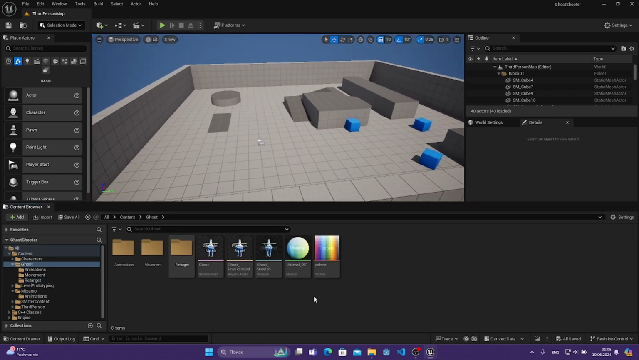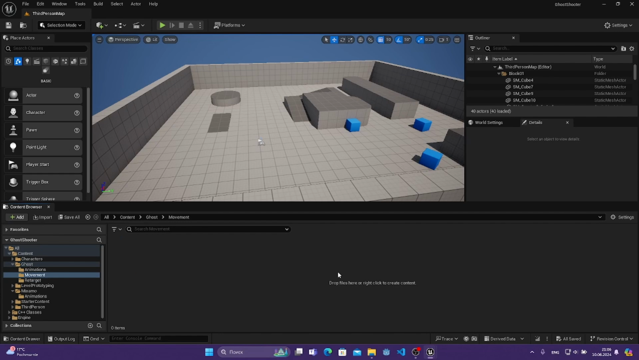Let's create a simple movement. First, I will show you how to do that with the C++, and then I'm gonna show you how to do that only with the blueprints. So if you work only with the blueprints and you want to see how to do movement with the blueprints, go to the section with the blueprints. And now I'm gonna show you how to do that with C++.